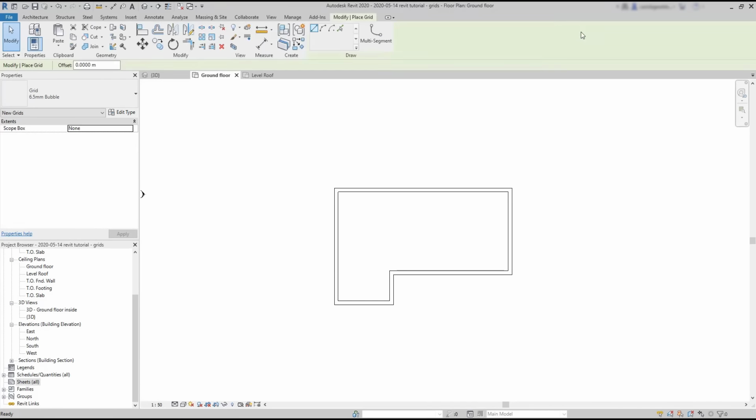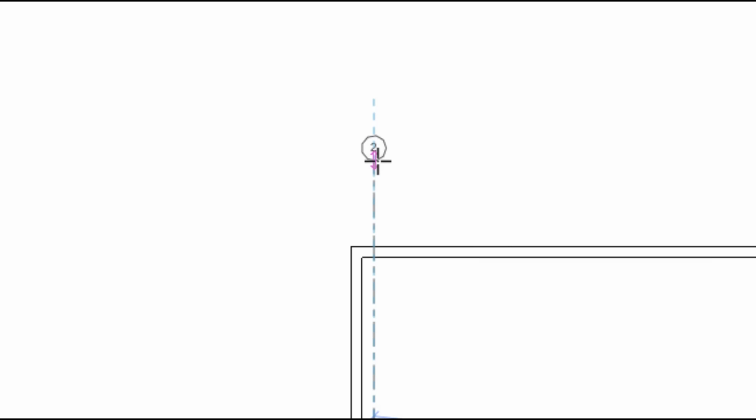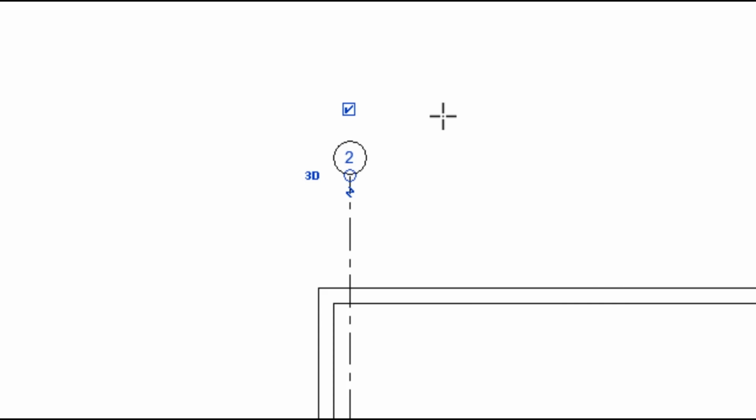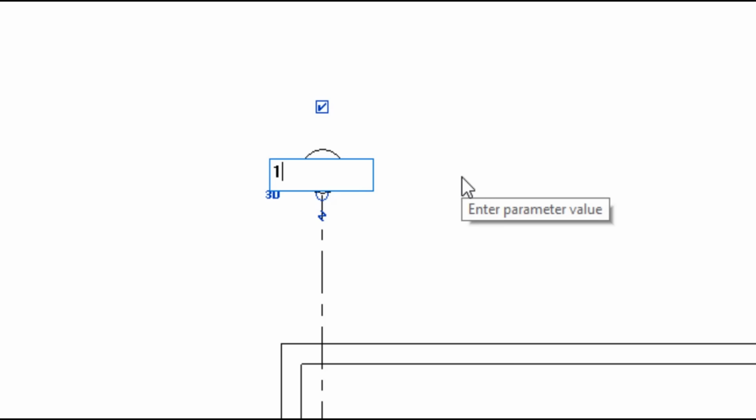Then click anywhere for the first point of the grid, it can be here, and then click again for the second point. And notice that the bubble by default is displayed on the second point. Now it says 2, but I want this identification to be 1. This happened because I already placed a grid before. Click in the number and change to the one that you want.